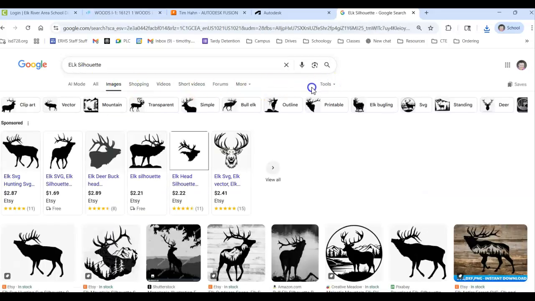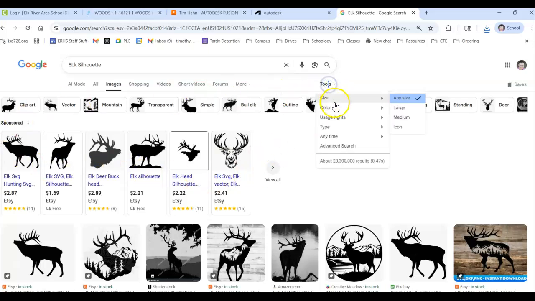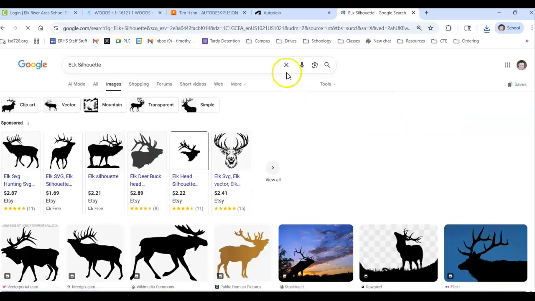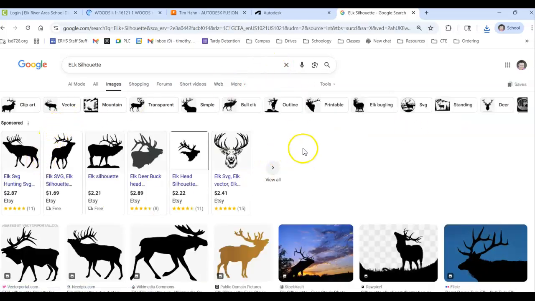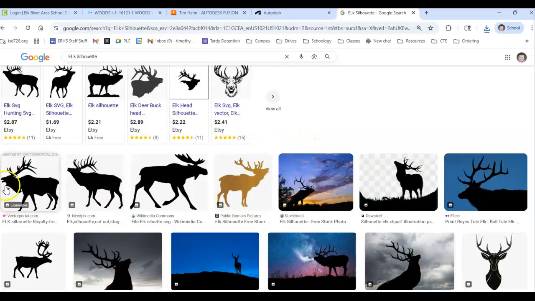And that gives me access to these tools over here. A lot of these are for sale. So I want to go to usage rights and go Creative Commons license. And this is the one that we're all going to use. These are still for sale. These are the ads. This is the one that we're going to use.